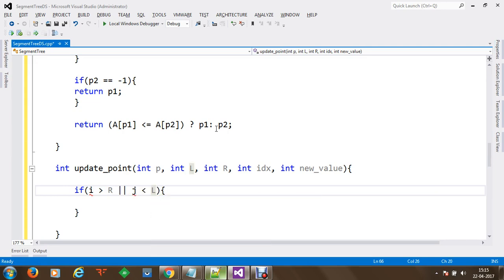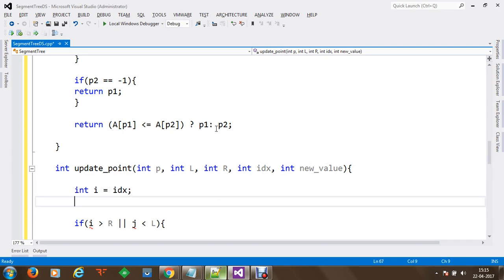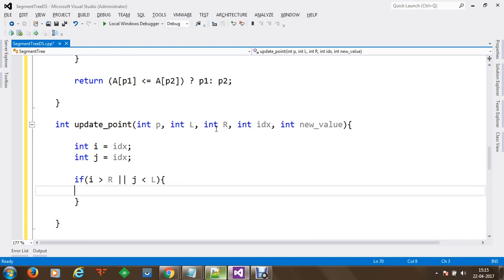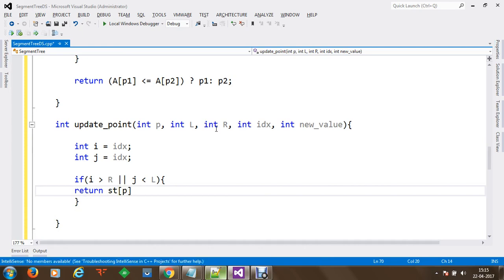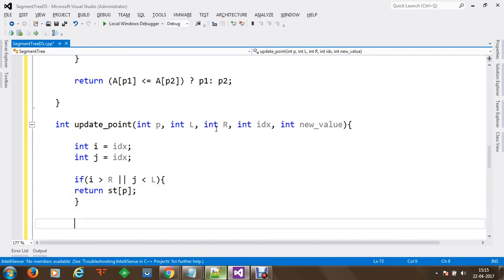Somewhat like this, we are going to check these values I and R. First of all, we are going to take the values for I and J as well. Integer I is equal to IDX, we want to save that value. Integer J will also be IDX at the moment, because we are writing a method for updating a point, not for a range, but later we can proceed to write code for a range as well. Since we are going to get this particular value, in this case we are going to return the current node which is here.